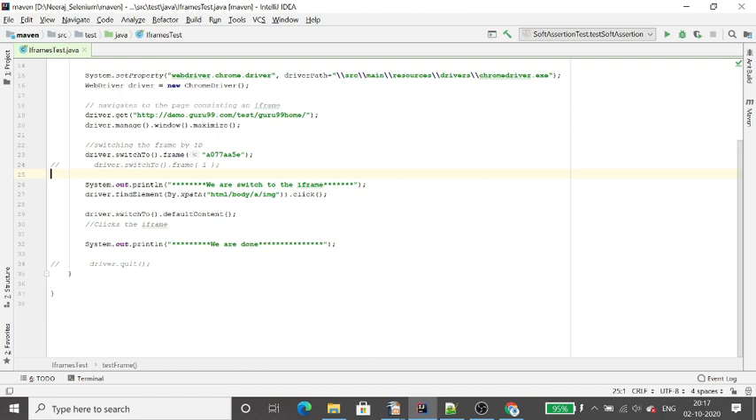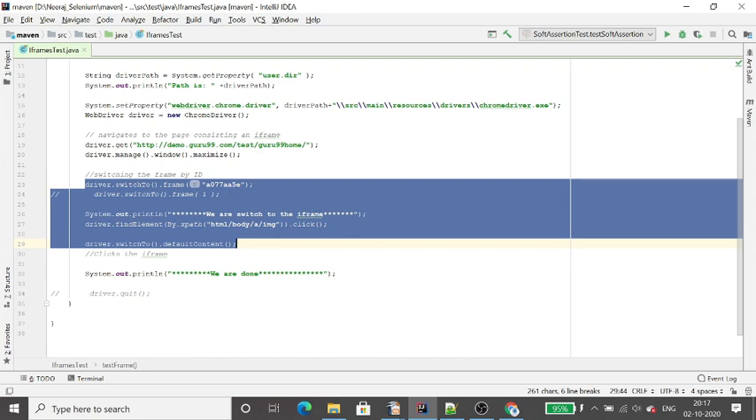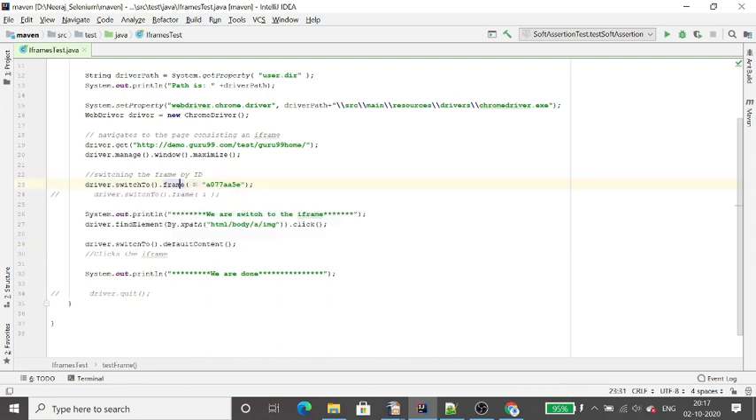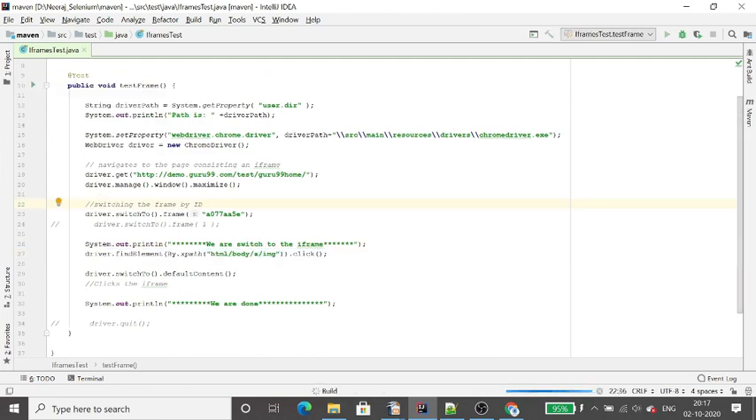Now after switching to that frame, I need to click on that image. So I have created the locator of that image by XPath, and with the help of this locator I am clicking on that image. After clicking, I am switching back to the default window. So I have used the same method, driver.switchTo().defaultContent(), right? So this is basically the code I have written for switching into the frame, and after that clicking the link. So let me play this and see how it works on the web page.